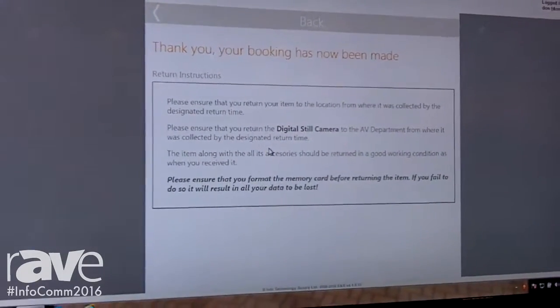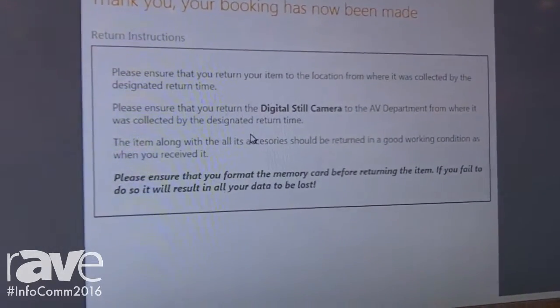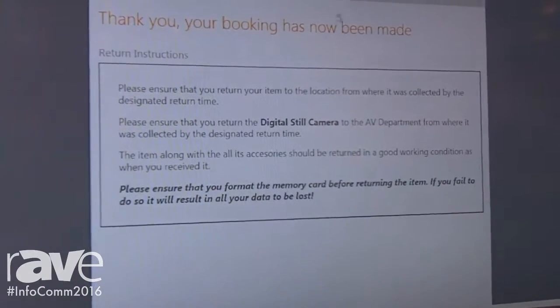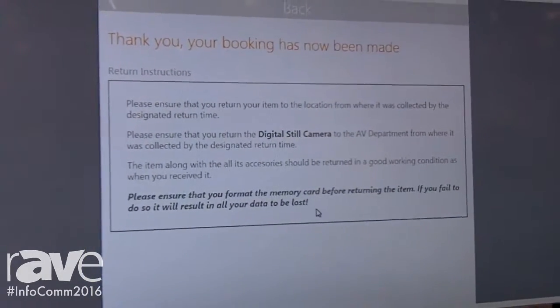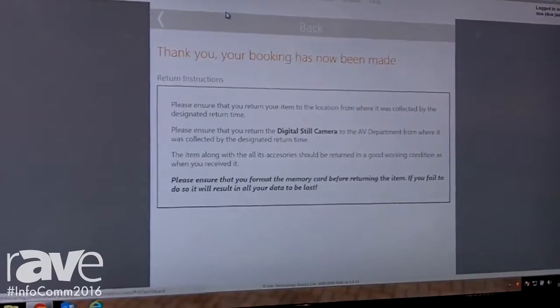So the last thing the user will see is this booking message saying thank you, your booking's now been made. There are also some return instructions here. Again, these are fully customizable, so the text can include whatever you want. And my booking has been made.